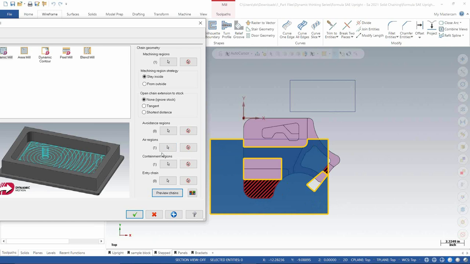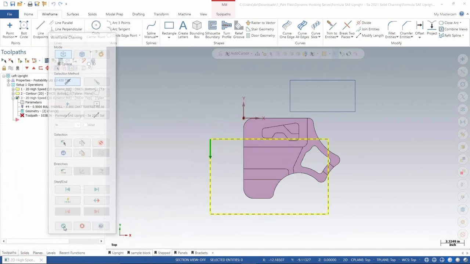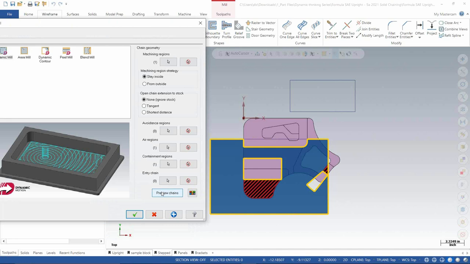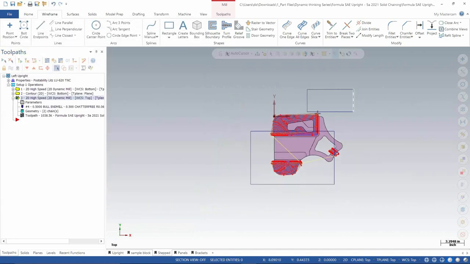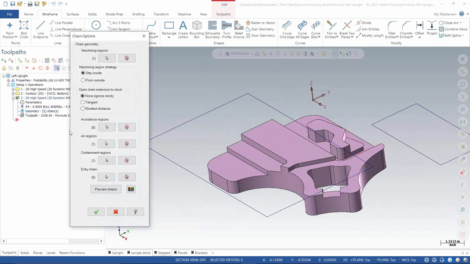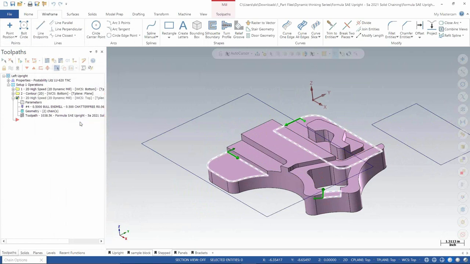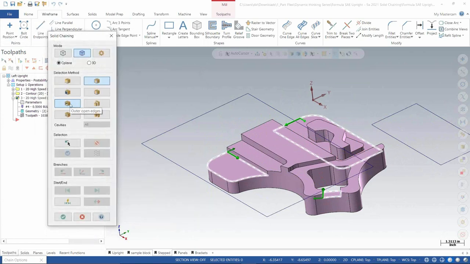But customers forget that we have this containment region as well, which is basically a boundary around the solution. This is the solution. And then you say, no, only machine inside of this. And it clips it all, right? So a couple of quick things there. So that's some of this advanced chaining we have here. These solid options down here, right?